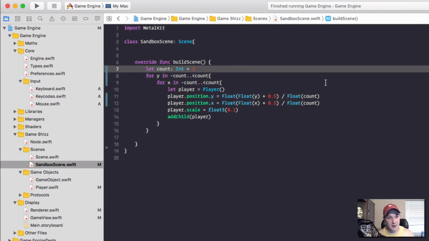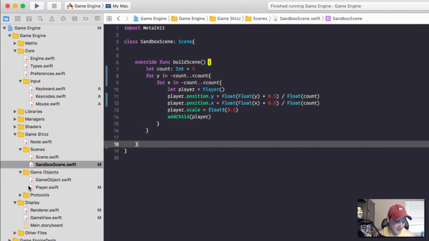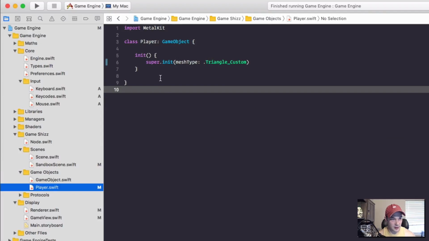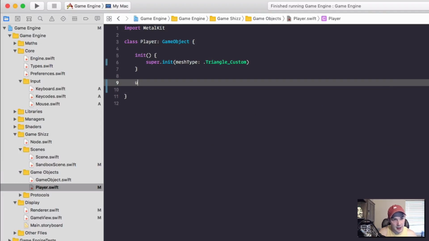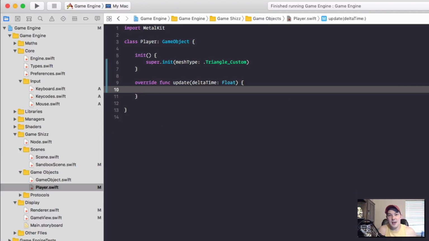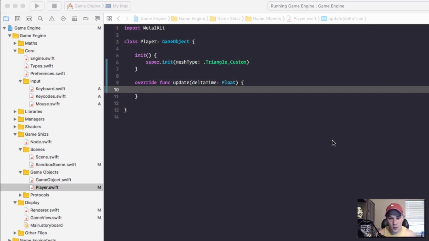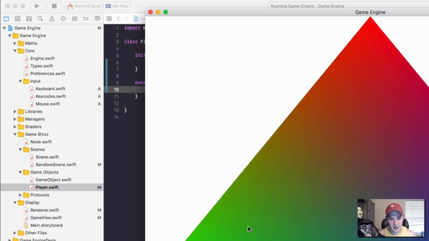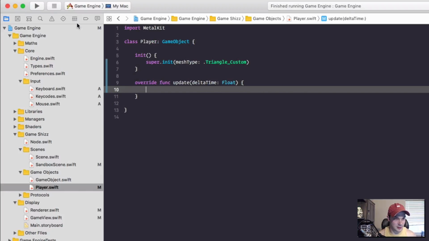So I'm going to go back to 5 real quick, and then I am going to go into the player class. And when we call player.update, this is going to be like the AI of our player, okay? We want the player to follow our mouse position. So if I press play real quick and I show you our triangles, we want this triangle right here.